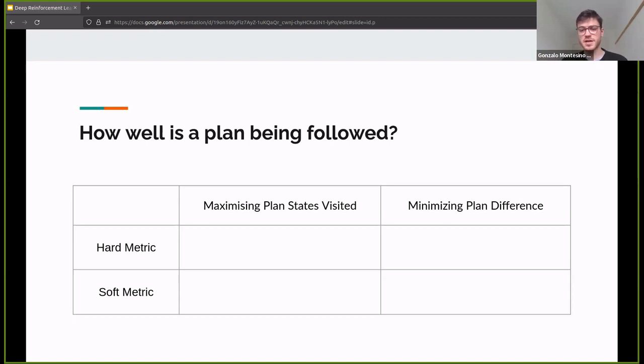The soft metric also measures the distance between the plans. For maximizing, a simple one is the percentage of the plan that has been achieved. Ideally, this plan states visited metric should be 1. You want to visit all the plan states. While minimizing is how many non-plan states have been executed with respect to all the executed plan states.